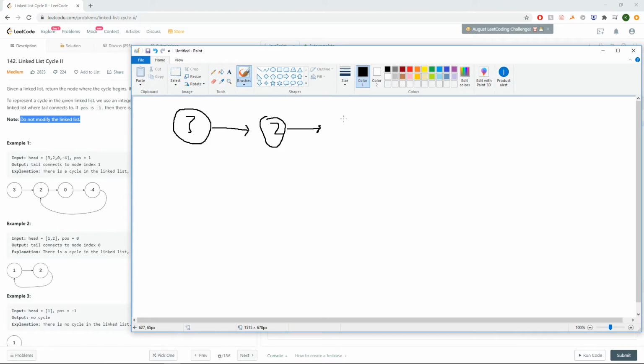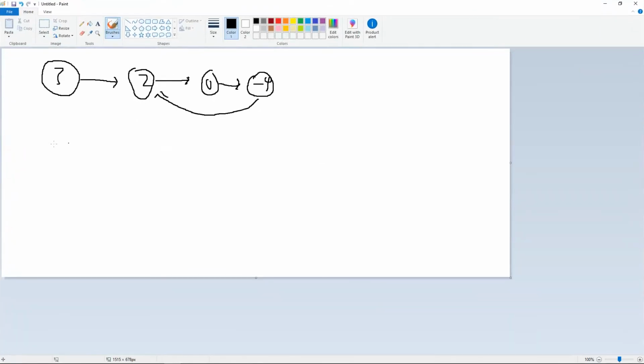3, 2, 0, -4, and -4 points back to 2. So we're going to start our slow and fast at the head. Let's start iterations. In the first iteration, slow will be at 2, while fast will jump 2 ahead, so fast will jump to 0.